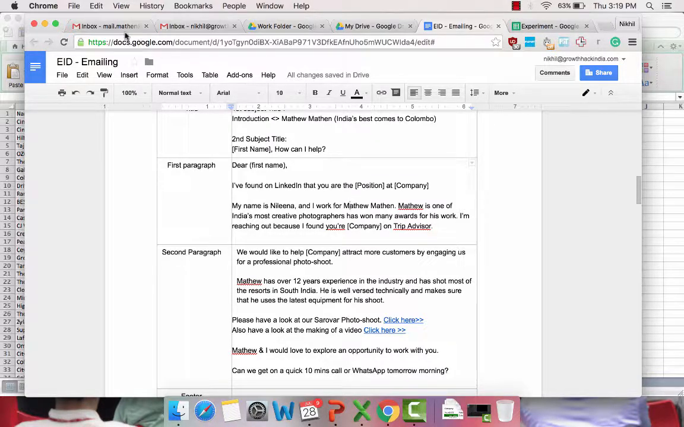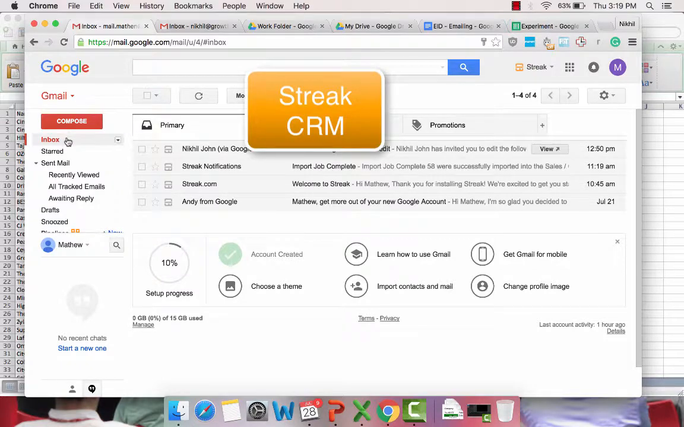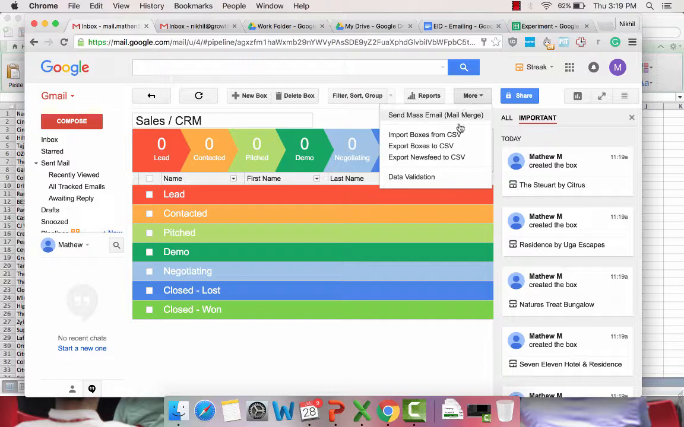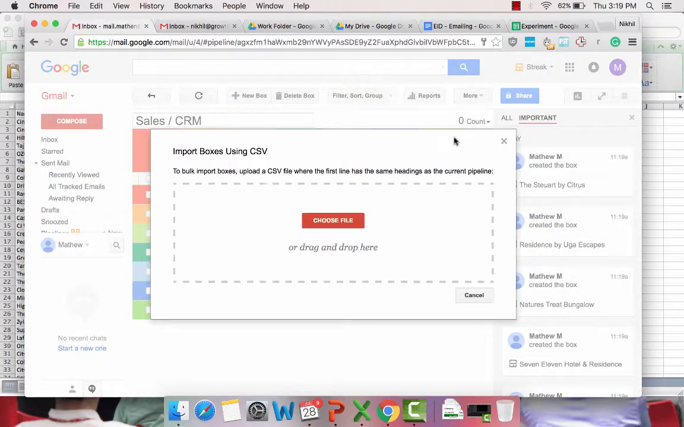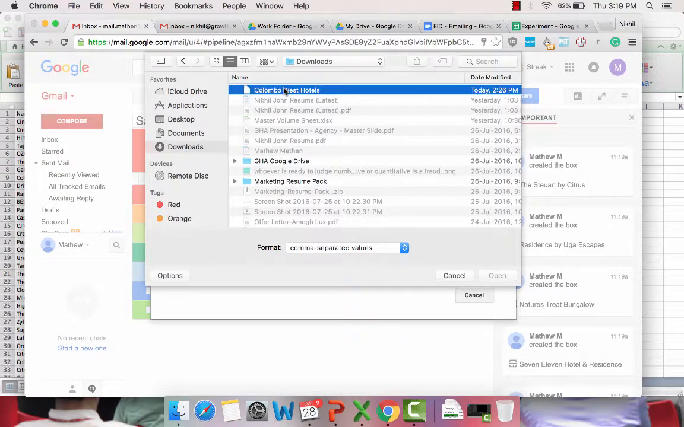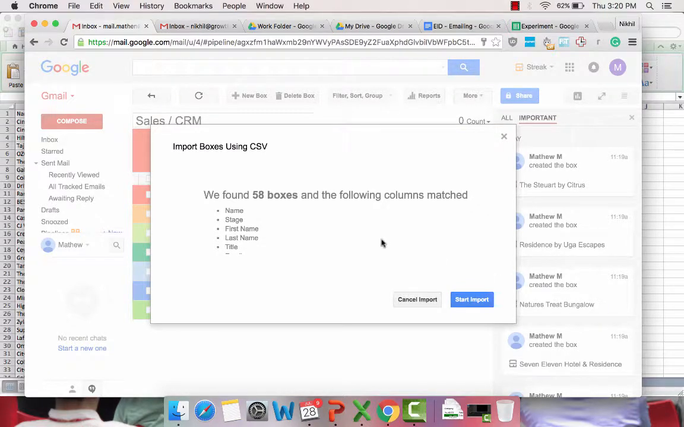So first things first, I use a tool called Streak. Streak is a CRM in which you can send automated emails, and you can find out how many of these people actually convert from it. So what I'm going to do is import a CSV file which I created. The file is in my downloads. Yeah, it's a CSV file. It's going to import all of this information.